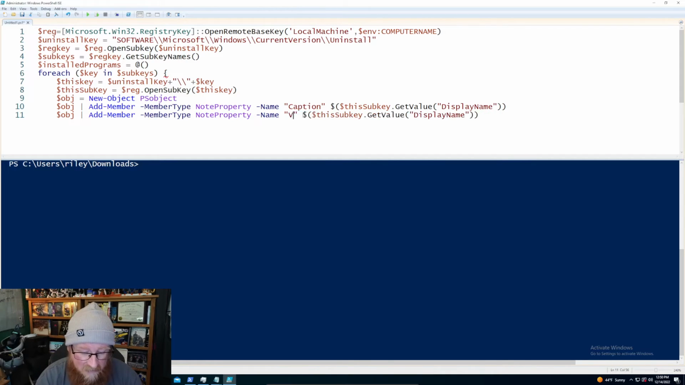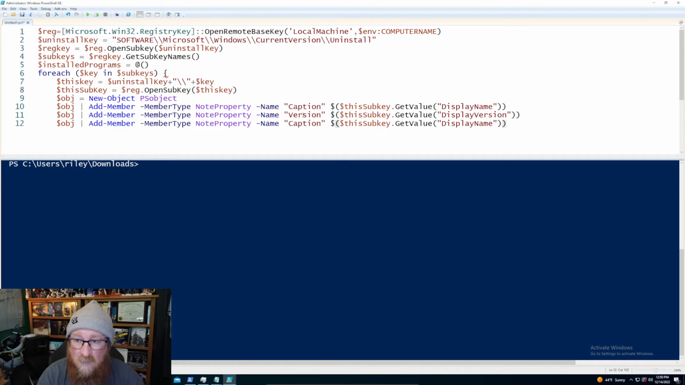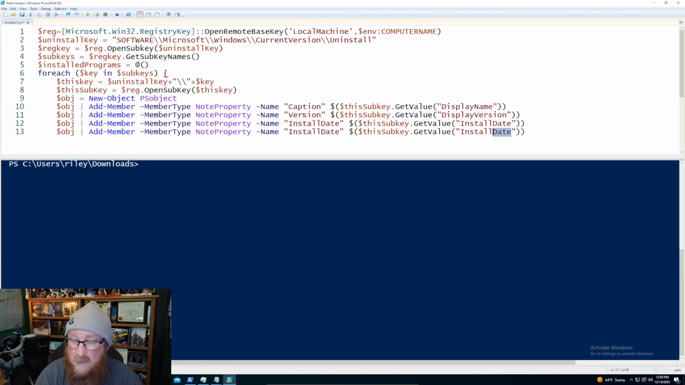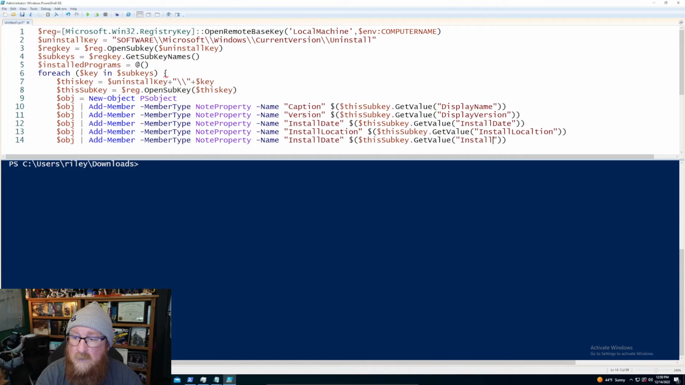So next one is version. And this is actually display version. Remember, this is different in the command that we're looking at. And now we're going to look at install date. All right. And then we need to look at install location, because that is next alphabetically, and I like doing things that make sense. And then source this time for the install source.